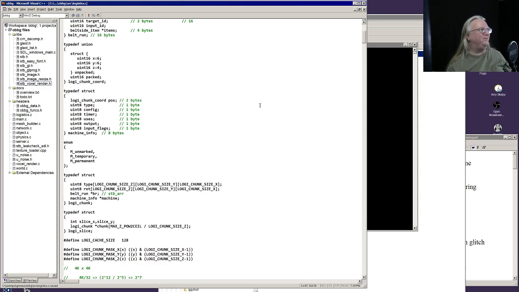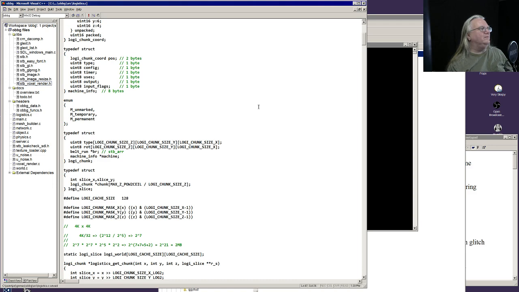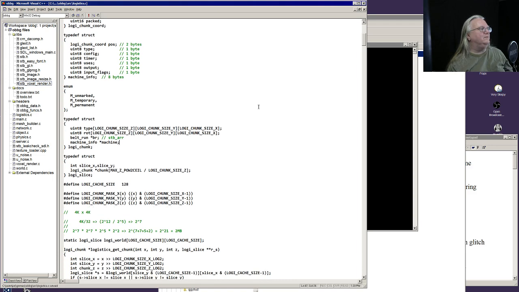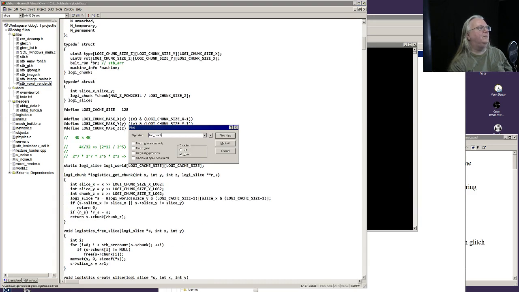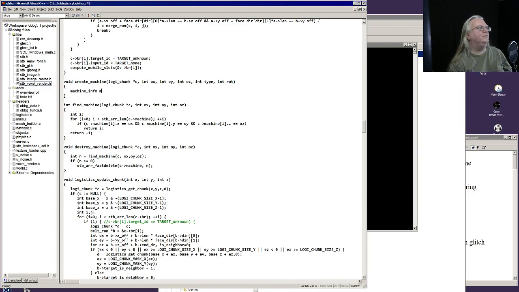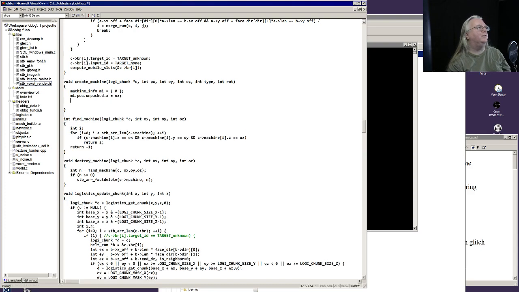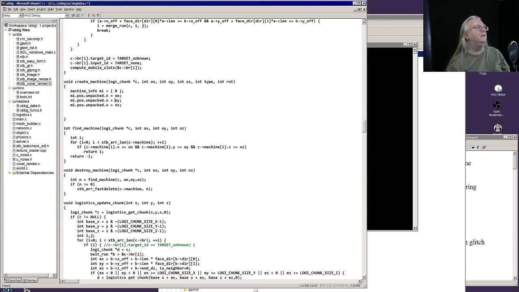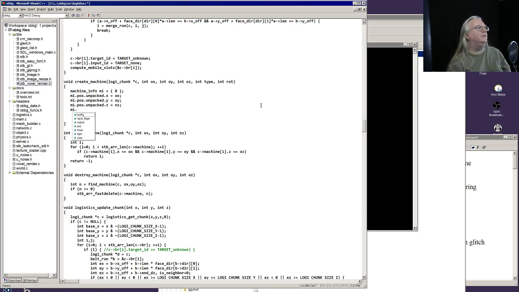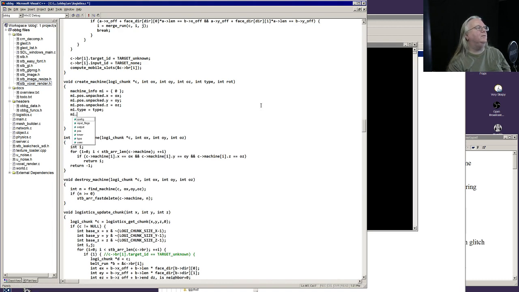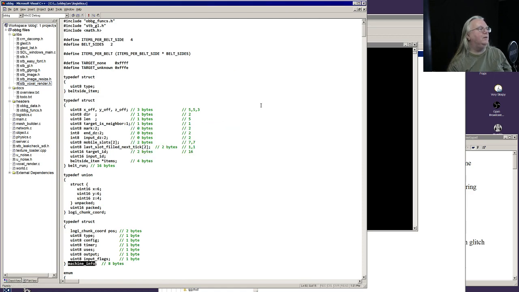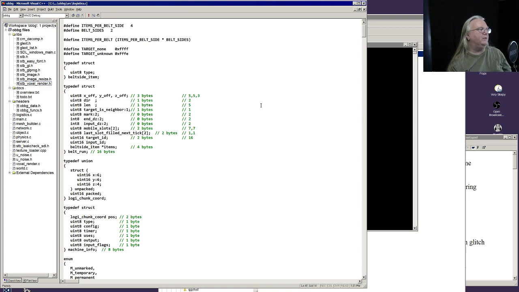All right, sure. Let's just slice it to 0. mi.pause.unpacked.x equals aux. mi.type equals type. Oh, we didn't store the orientation. Equals machine info. The type is going to be restricted to 7 bits. I can't really use that. So we'll have to use some of the input flags, I think.